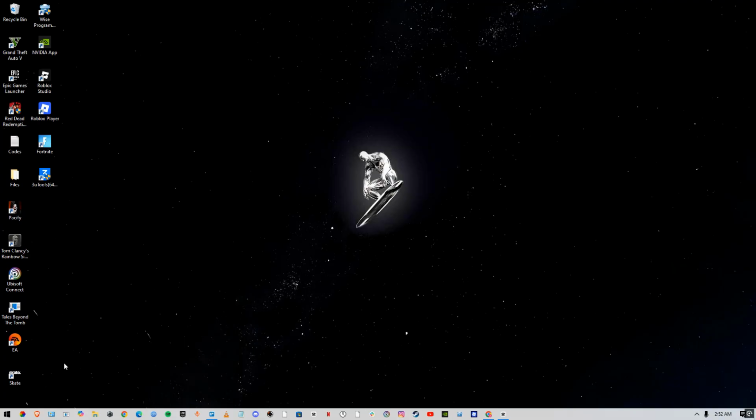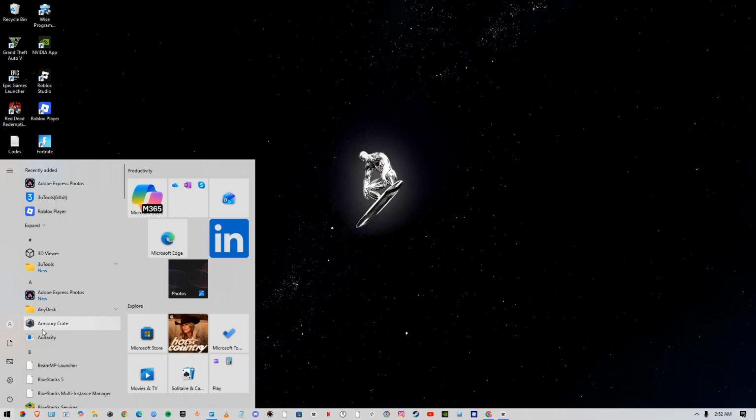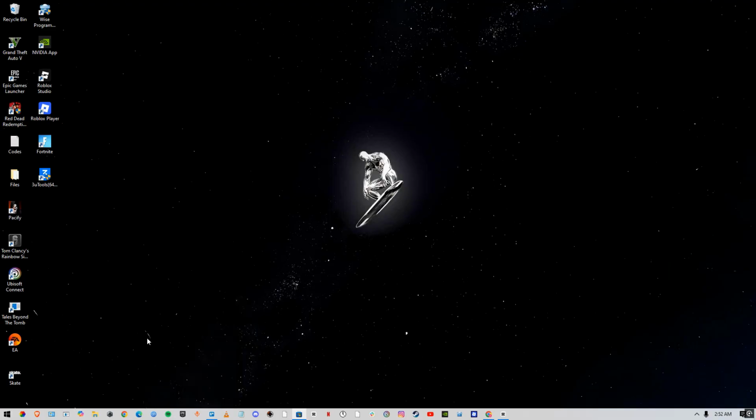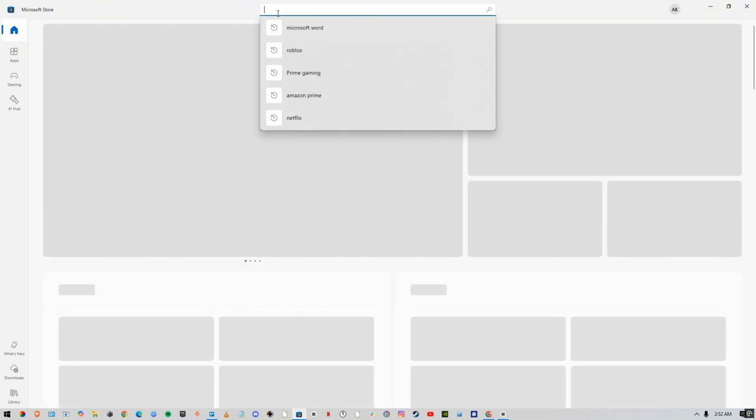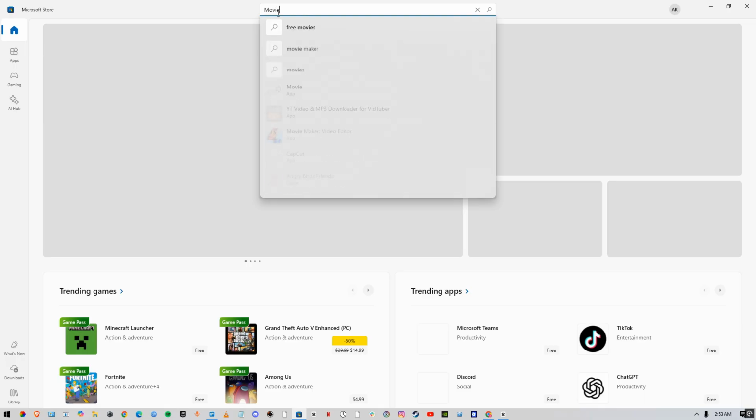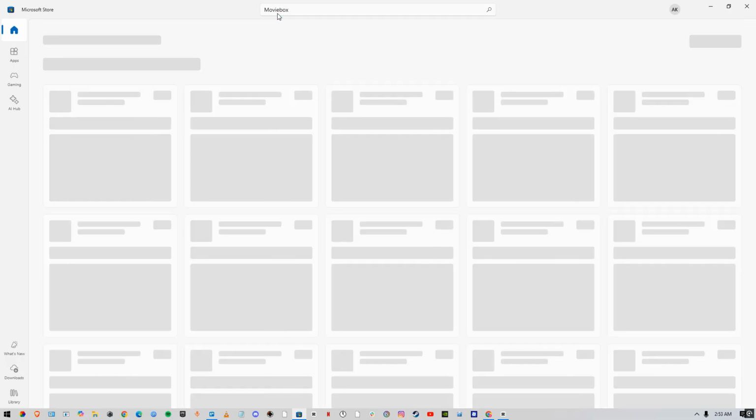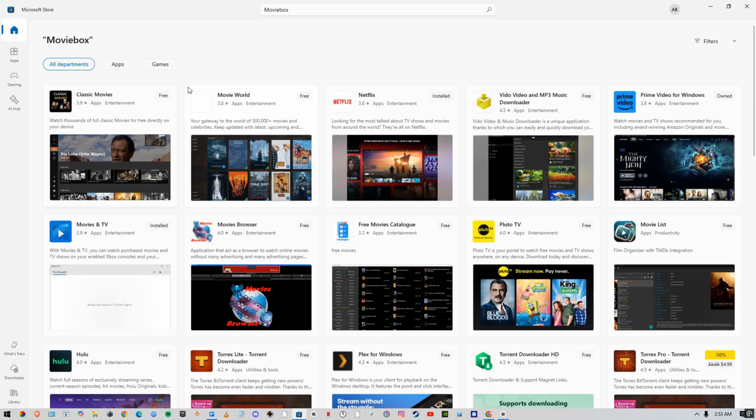What you need to do is just open up your Chrome or Microsoft Web Store. Let's go ahead and press on Microsoft Store. And right over here, what you need to do is just simply type in MovieBox and search it up. And mostly for people, MovieBox will show right away.